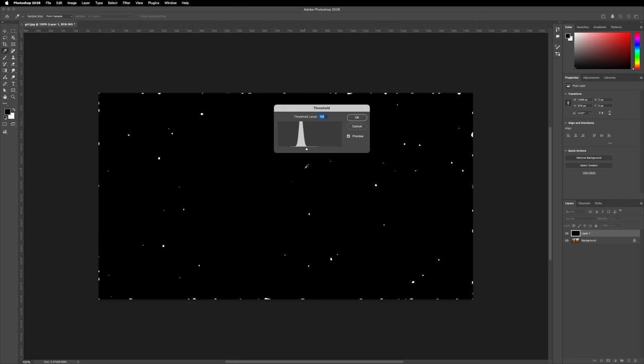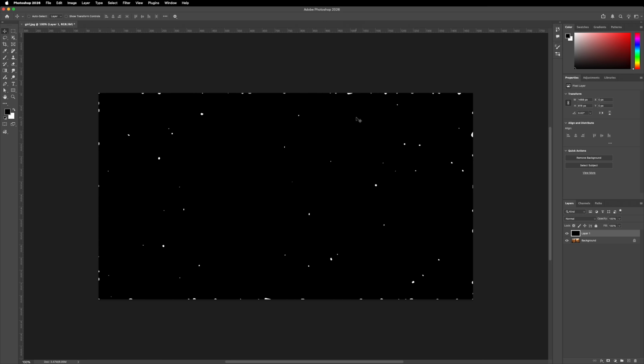Think of these white areas as the starting points for your bokeh circles. You want to have enough dots so you can see them, but not too many. And once you do this a few times, you'll get used to what this turns into. And once you're happy with what you have, just click OK. And now let's turn these into our bokeh circles.